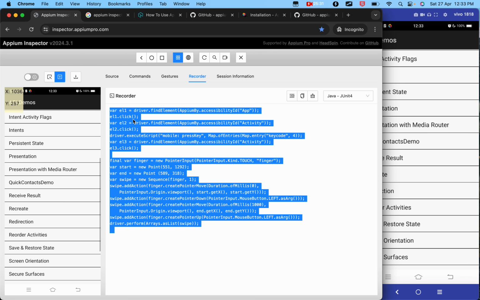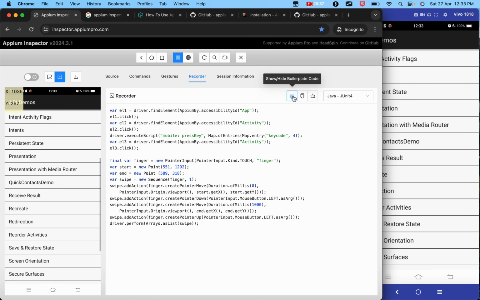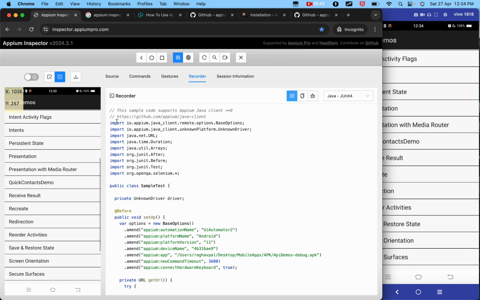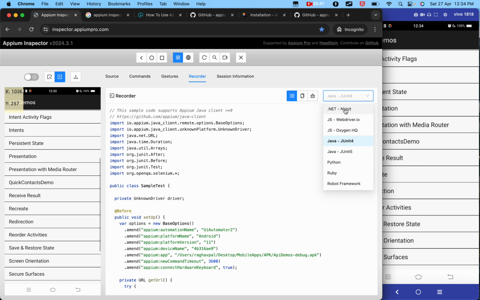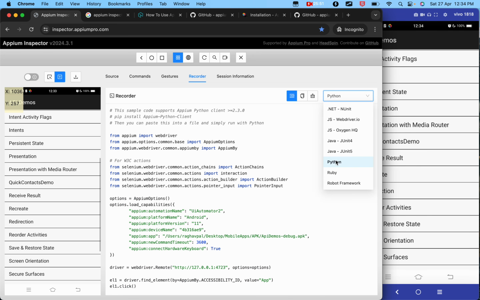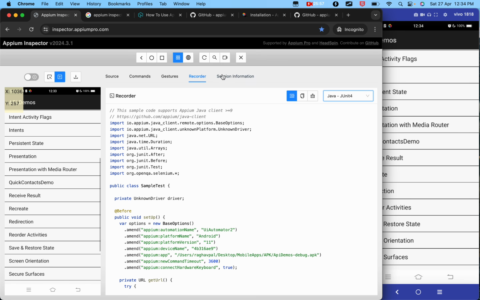So this is showing us only the actions that we have recorded, but if you also want the boilerplate code, that is the setup part also, you can click here and you can see the entire code, and this is in Java. You can also change it to .NET, JavaScript, WebDriver IO, Java, Python, Ruby. So you can get the entire code from here. Okay, and you can use it in your projects, in your frameworks.